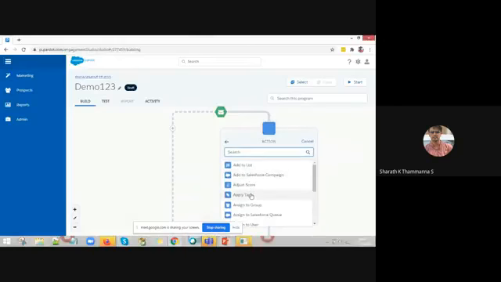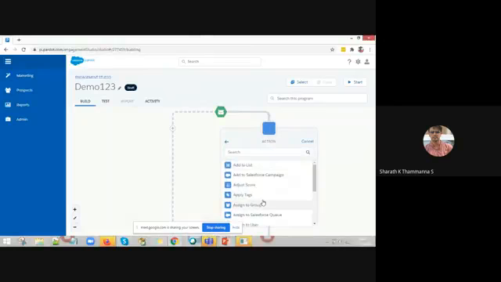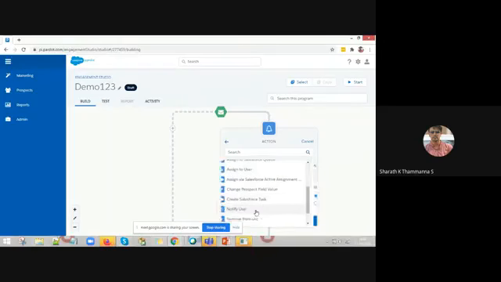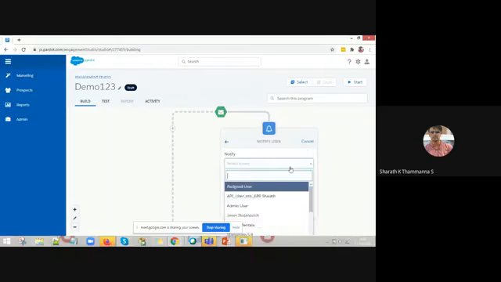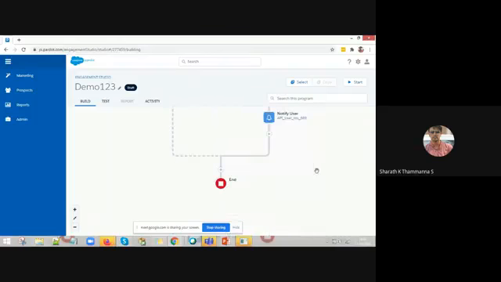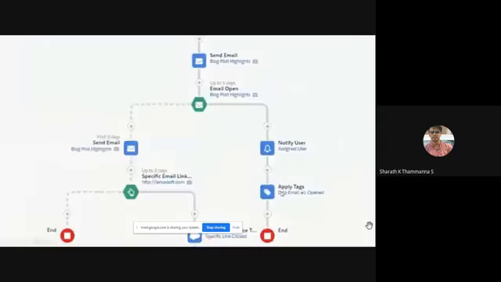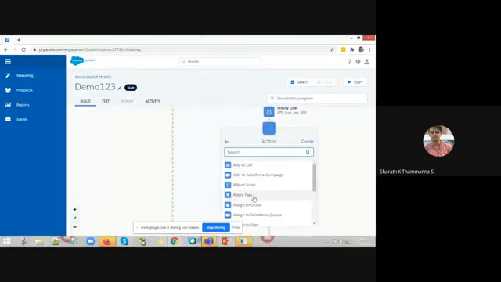Notifying the user, where you can find a number of users. Immediately I'm notifying him, and after that I apply a tag for that action.